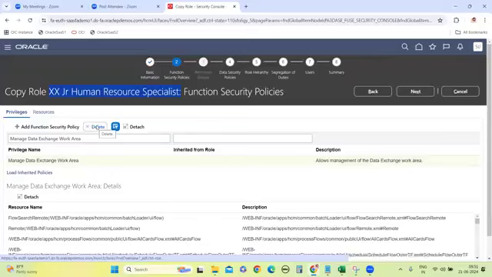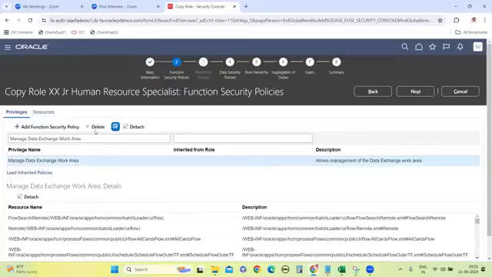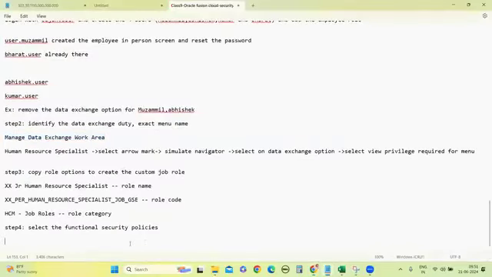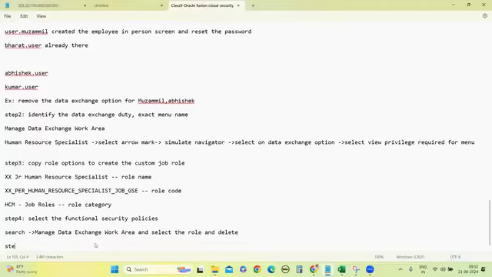Delete. What are we deleting, Vamshi, here? Data exchange. Select this row and delete. Next. Search. Many data action work area. Select the row. Step 5. Next.